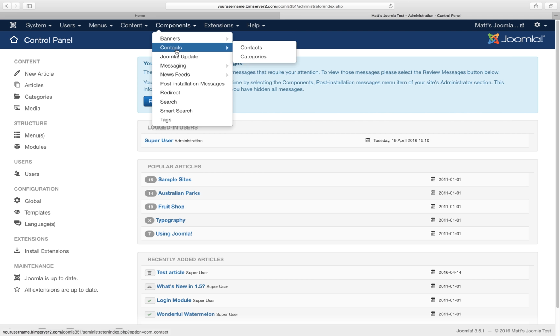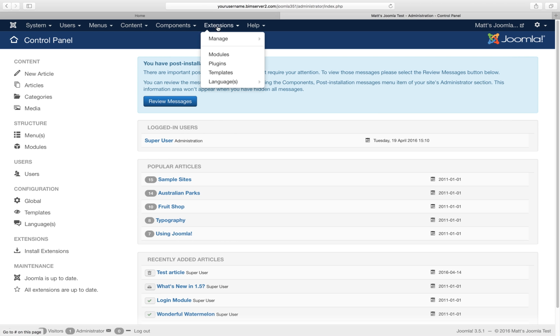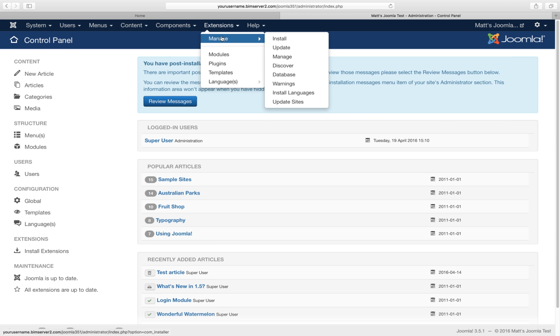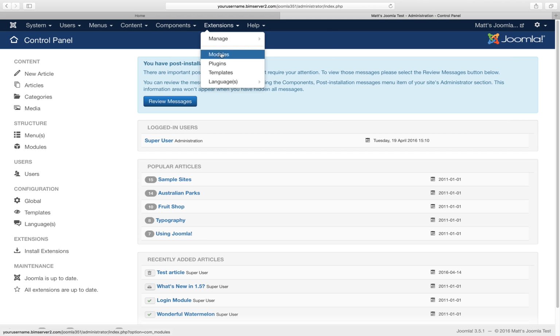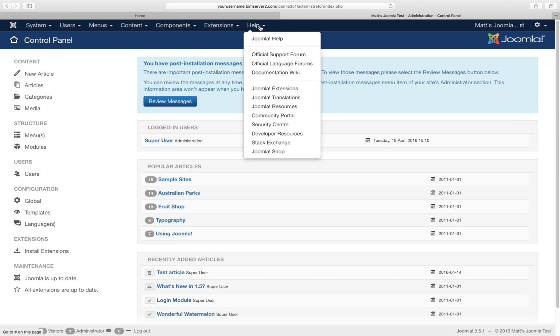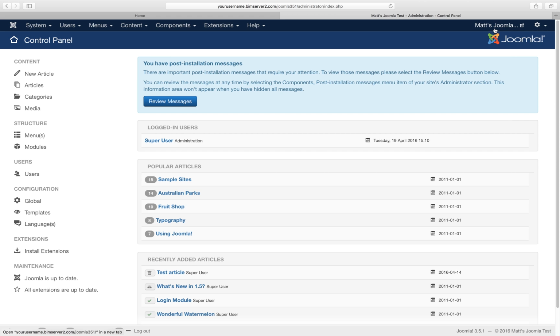One of the extensions I'll ask you to install is a backup extension, and after you installed it, it will create its own menu here under components. And extensions, this is where you manage and install extensions to give your site additional functionality. And here's the last menu, help, with help files that help you get to grips with Joomla.